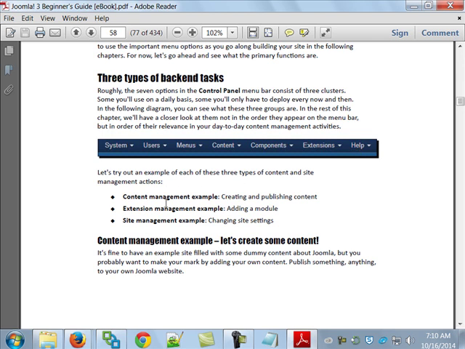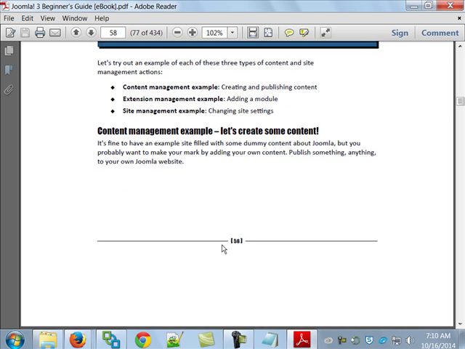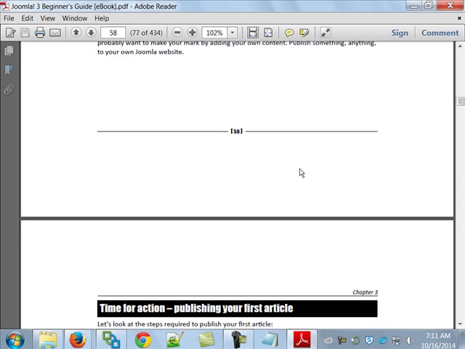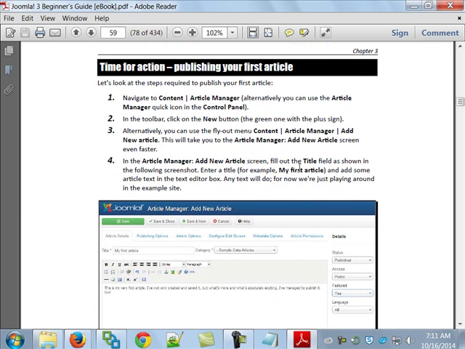Some content management stuff, some extension stuff, and some site management stuff. All right. Content management example. Let's create some content. It's fine to have an example site filled with dummy content, but if you want to make your mark, you'll probably want to create some of your own content. So that's what we do starting on page 59.